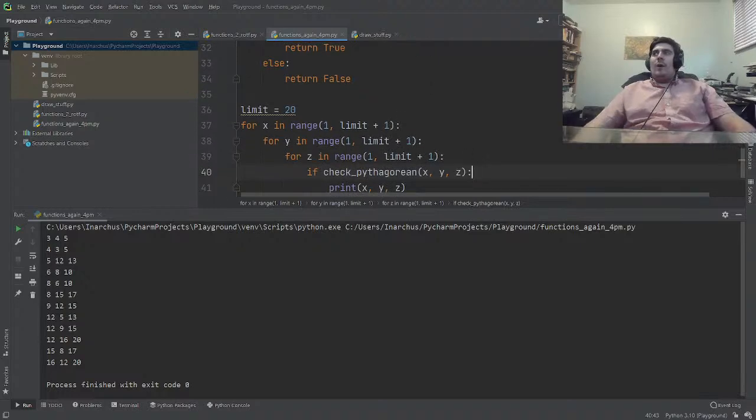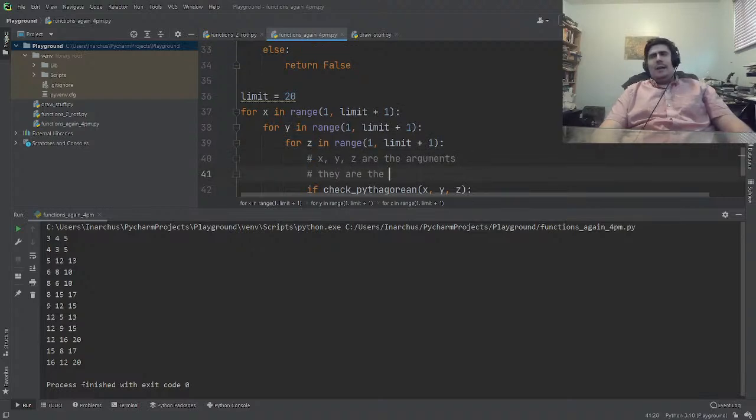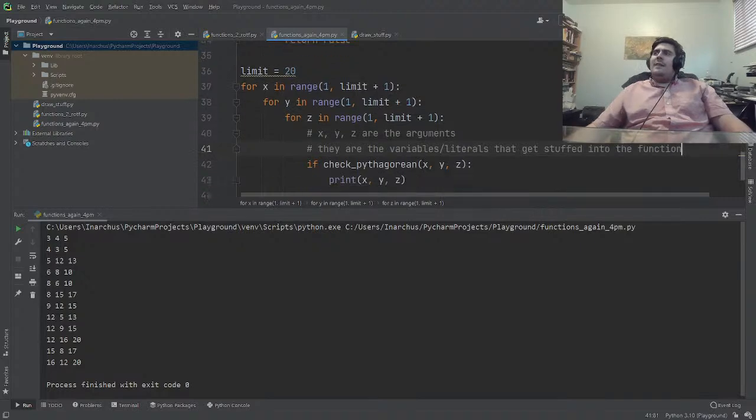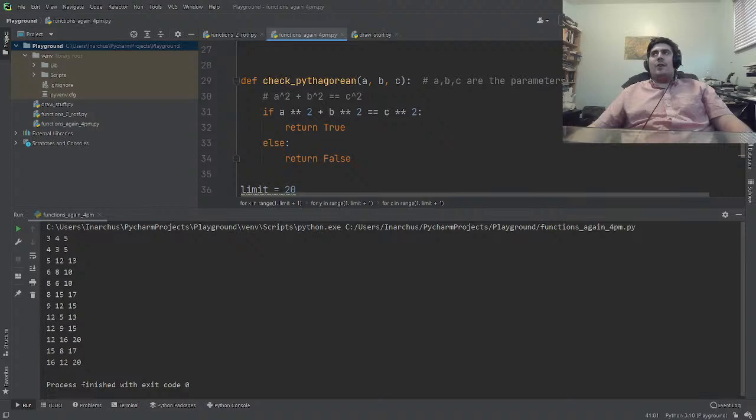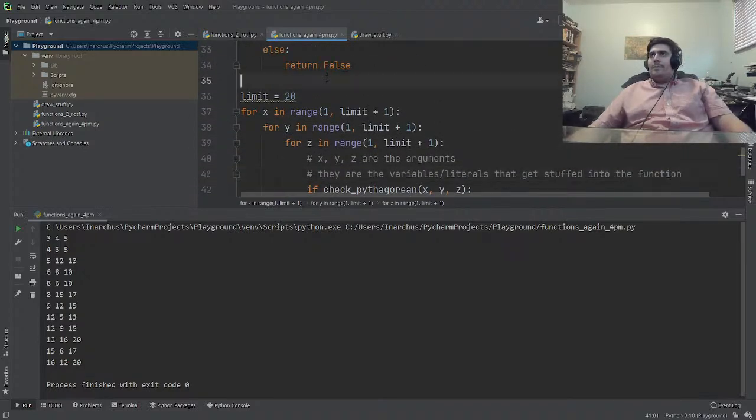So notice that x, y, and z here are called the arguments, because they are the literals that get stuffed into the function, right? And inside the function, x, y, and z get renamed to be a, b, and c, right? So inside the function, x, y, and z don't really exist. Outside the function, they're x, y, and z. Inside the function, they're called a, b, and c. So, okay.